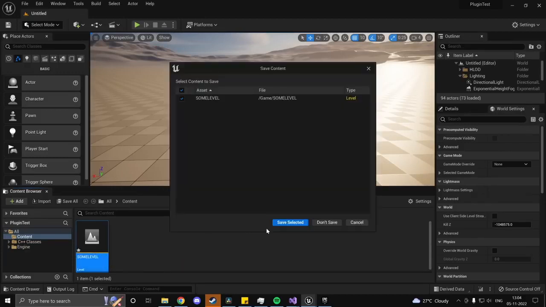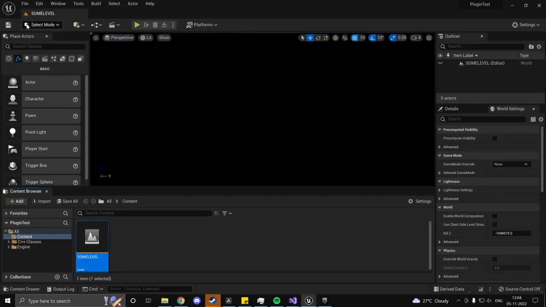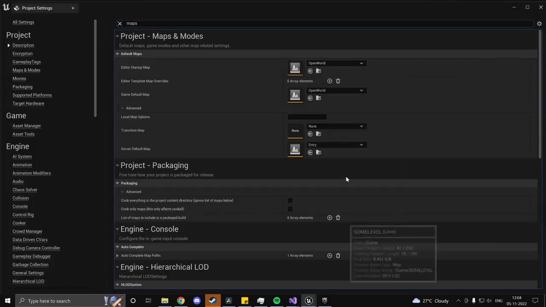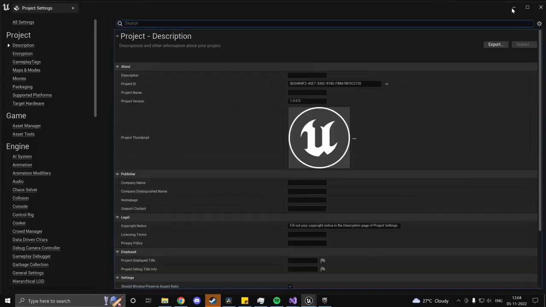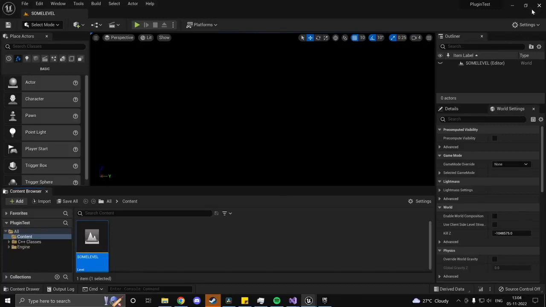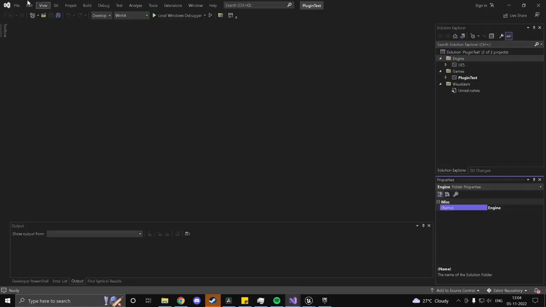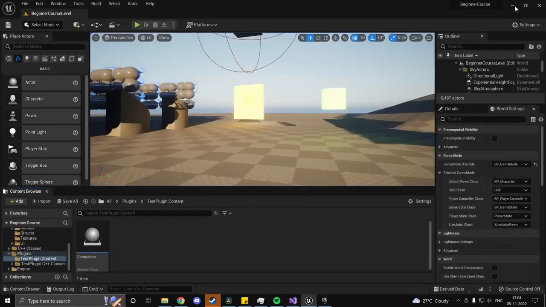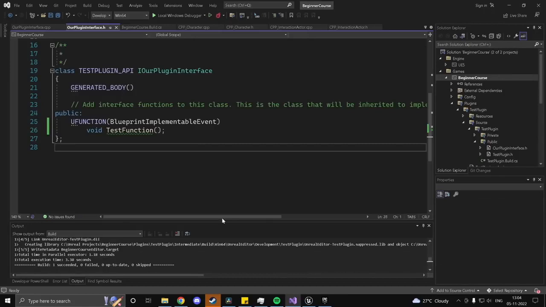Open it up, save it, and make this the default. Project settings, maps and modes, make this the default. So that should be good. And if you open up your Visual Studio, which we will open later, we'll close this up and close the editor as well. And beginner course, we'll just minimize that for now.